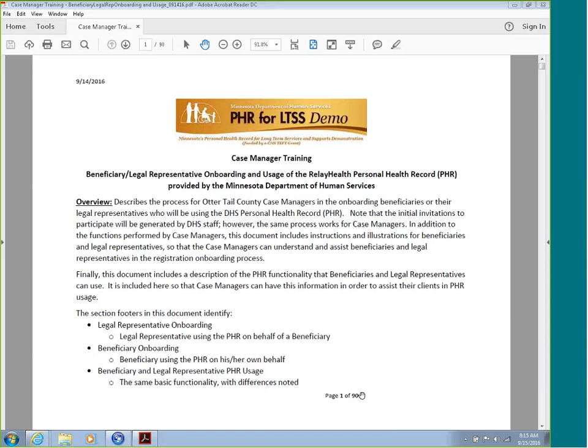In addition to the functions performed by case managers, this document includes instructions and illustrations for beneficiaries and legal representatives so that the case managers can understand and assist them in the registration onboarding process. And finally, this document includes a description of the PHR functionality that beneficiaries and legal representatives will use. It's included here so that case managers can be familiar with this portion of the system to assist their clients in PHR usage. With that in mind, there are 3 sections in this training.